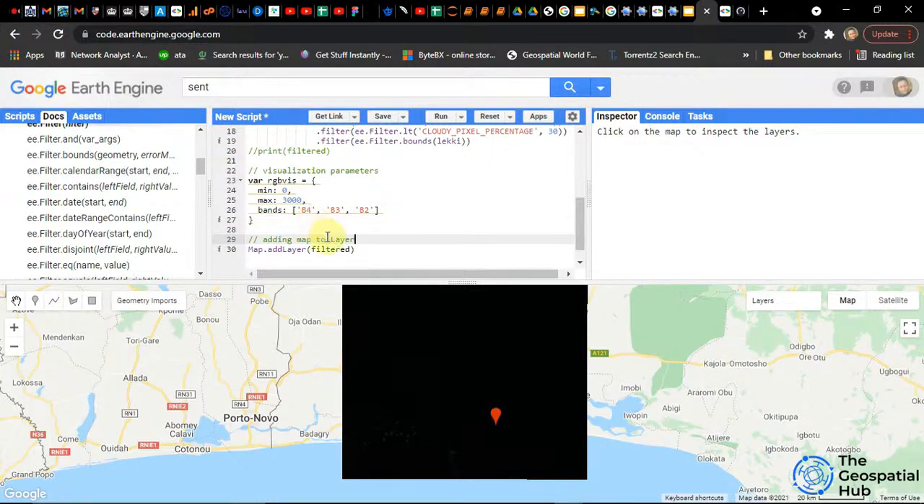you could have the visualization parameters. So let's just say RGB vis, then we could name it, say, filtered or something.